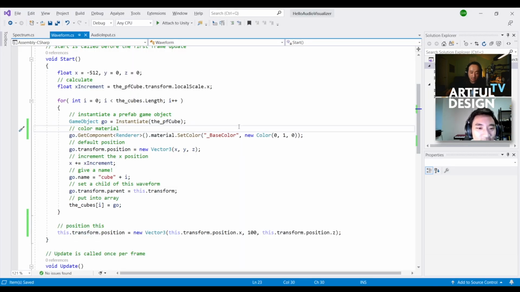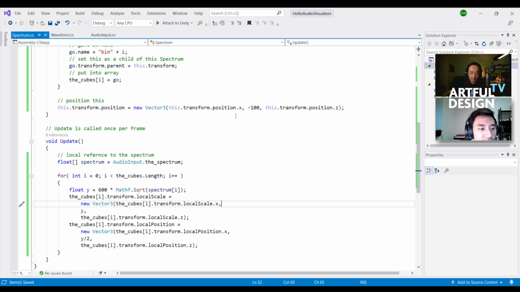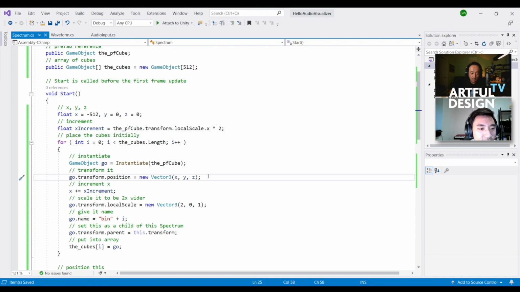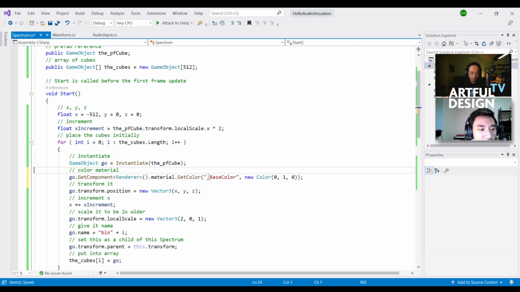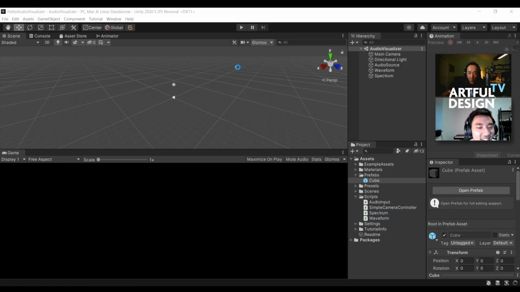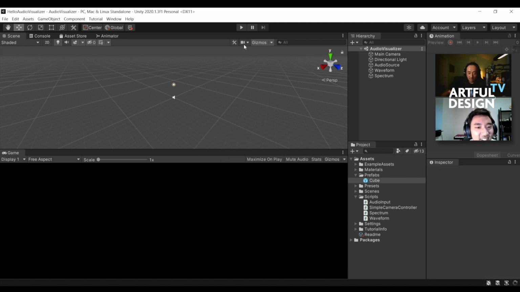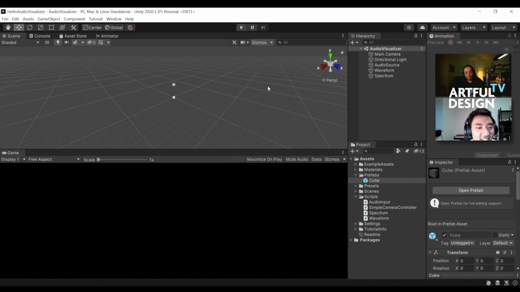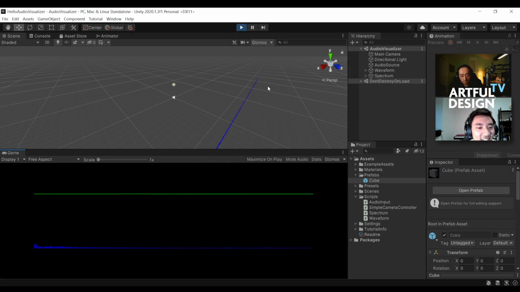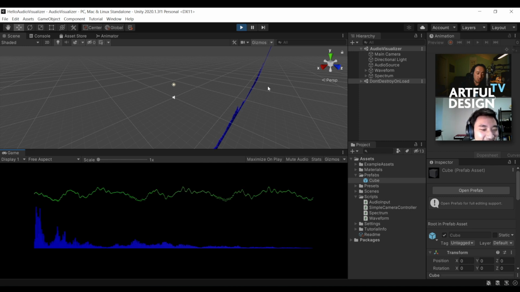And shall we do a similar thing for the spectrum? Mm-hmm. So I'm going to copy this and go to the same place in the start function for spectrum and set its base color to something. Let's do blue. So instead of green being 1, I'm going to put blue as 1. Let's see what this looks like. We'll wait for Unity to think about it, and then we're going to start this. There is blue. Yay.